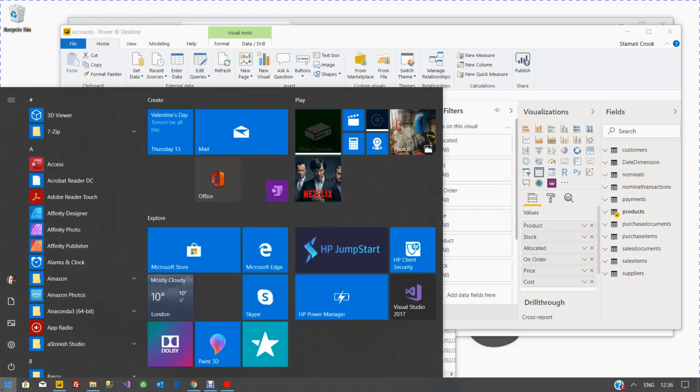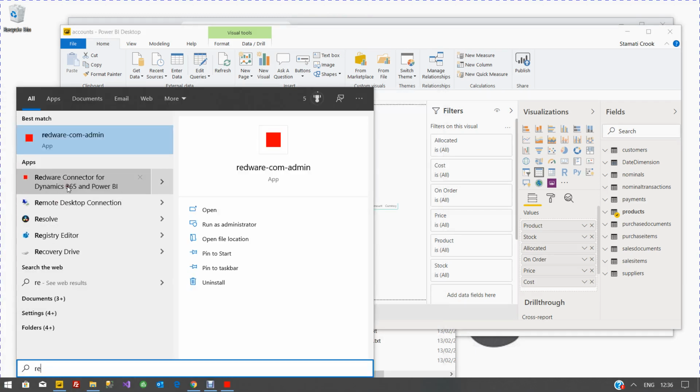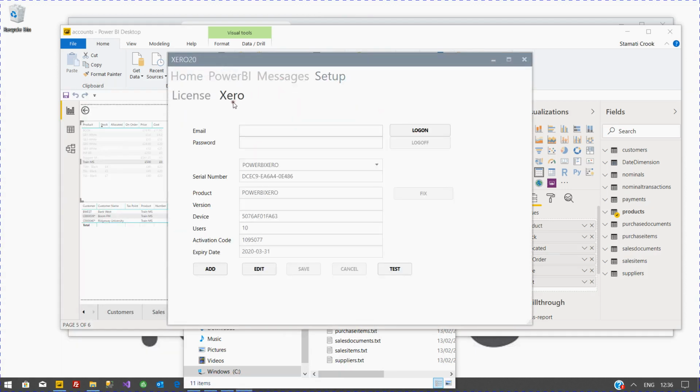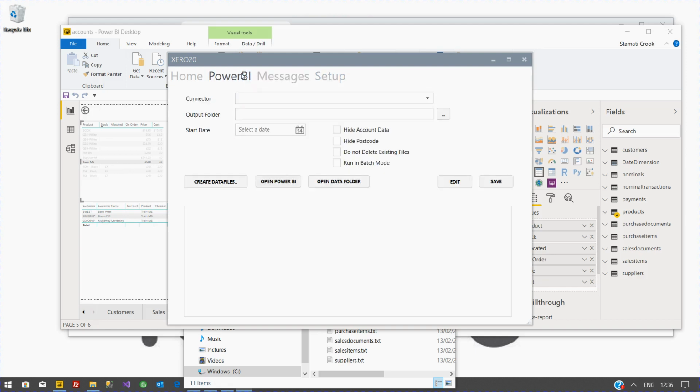And just to show you, you'll have a shortcut here back to the software, so you can run this again and watch another video for how to set it up in batch mode and so on, so you can run it once a day. So that's connecting through to Xero for our Power BI connector.